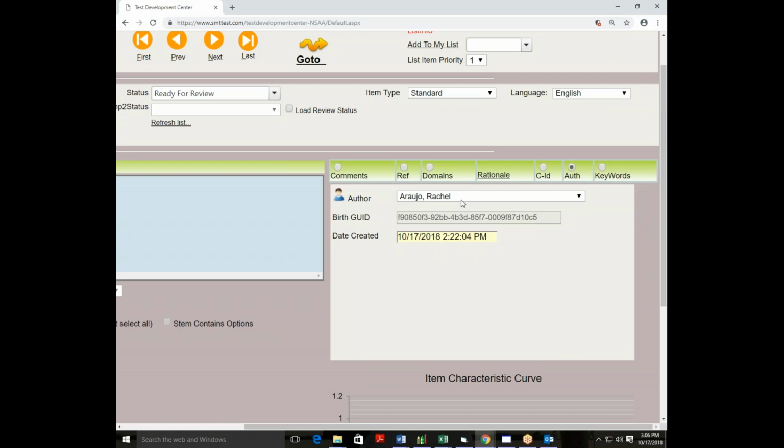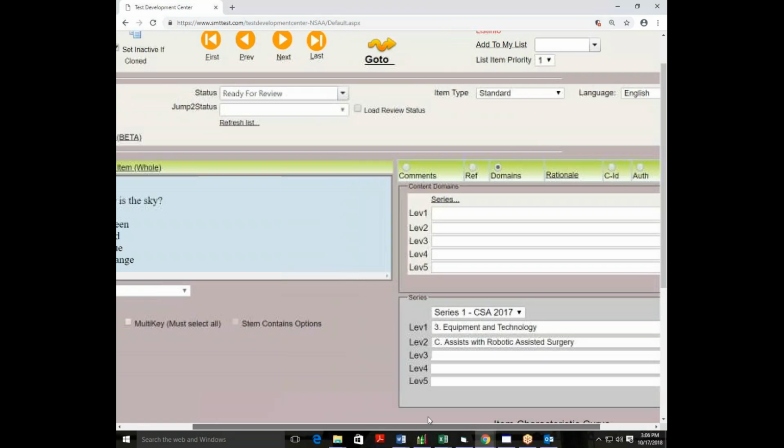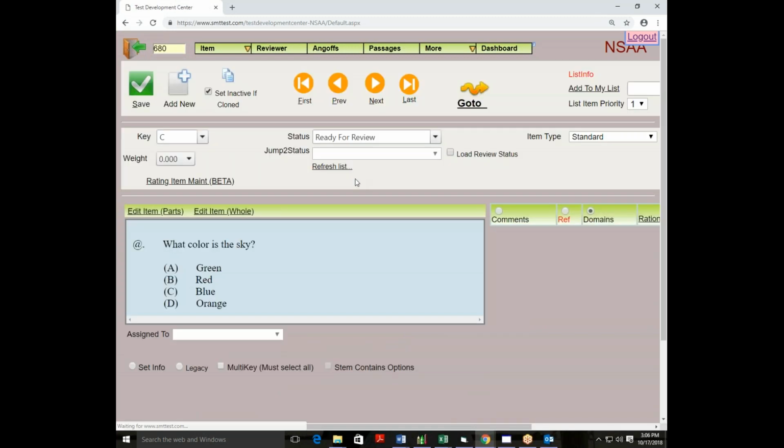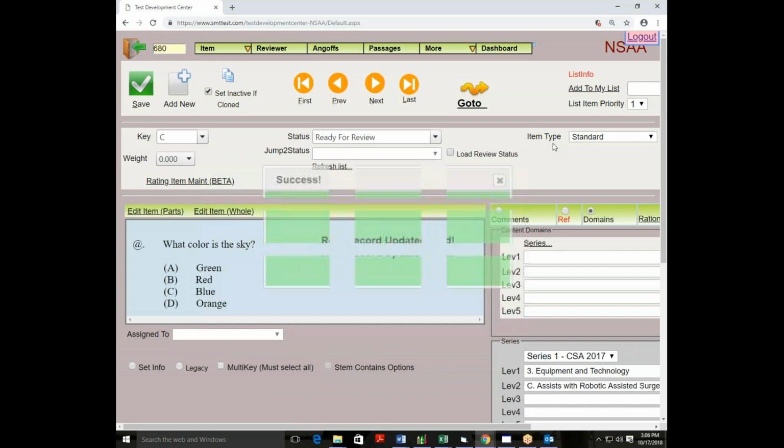Author will automatically populate. You can see that's mine. You will not have an option to change that. You can't switch it to another author. When you're all set, hit save. So again, the most important things you need for your items are the item itself, your text and your options, indicate the key, indicate the status, indicate your reference, and choose your domains. There are 5 things.